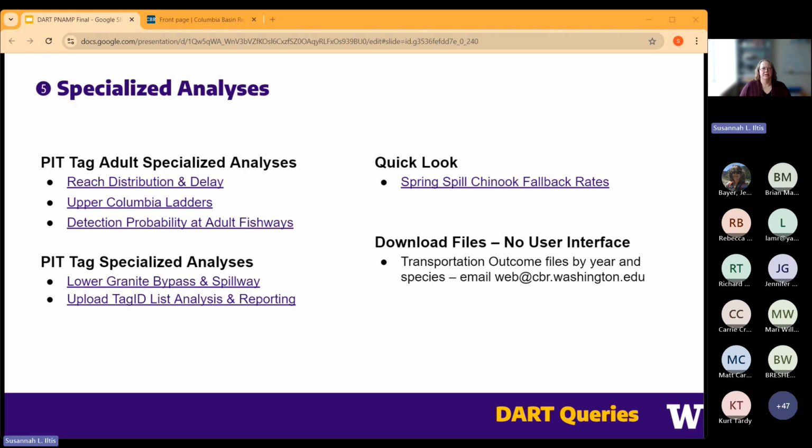So for specialized analyses, I'll mention some of the options found on the DART webpage in the Access All DART Tools section. These analyses cover adult reach distribution, upper Columbia ladder fish movement, and species-specific detection probability at the fishways. And then for juveniles, we offer the Lower Granite bypass and spillway tables and the upload tag ID list analysis. And specific to spring spill period, we generate a quick look page with plots of the seasonal fallback rates for Chinook across years for each of the main stem and lower Snake River projects with adult fishways.